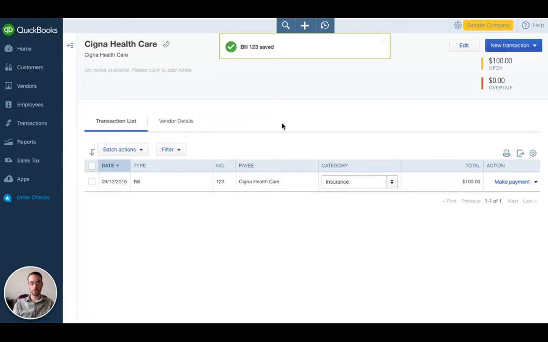And now, under the Cigna Healthcare vendor record, we have a bill that is populated here and is active and open. So up here at the top right, we see that there's an open balance of $100, overdue zero. If today was October 12th, or rather actually if it were October 13th and we had not yet paid the bill, then this $100 here would appear in the overdue area.